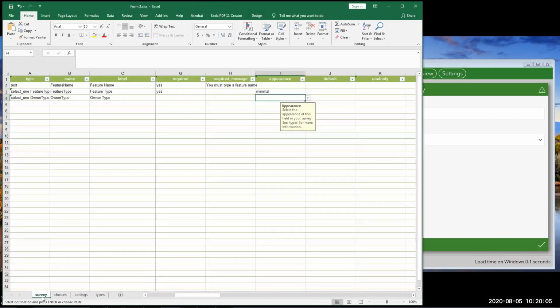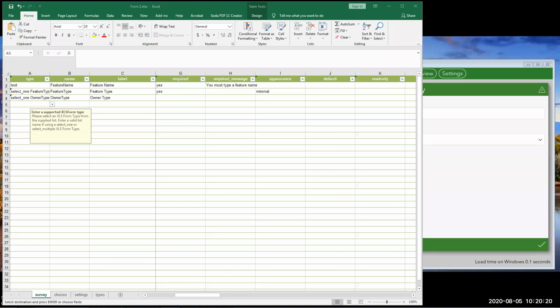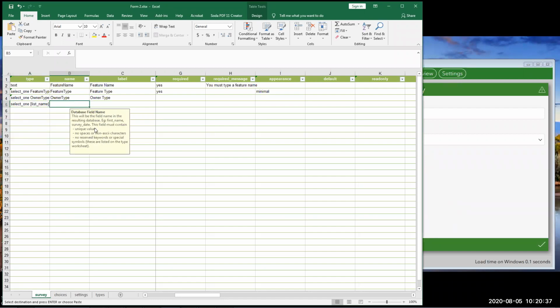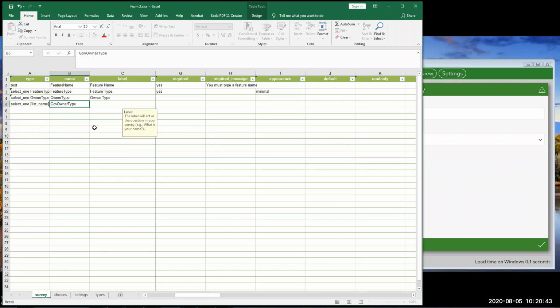Back over in our survey tab, our main tab, I'm going to create a question for that government owner type. And it will be, again, a select one. We don't want to be able to check off that it's a federal and a state building, for instance. And we'll call this one gov owner type. And I'll make my label a little prettier.